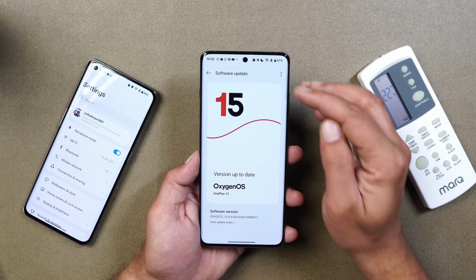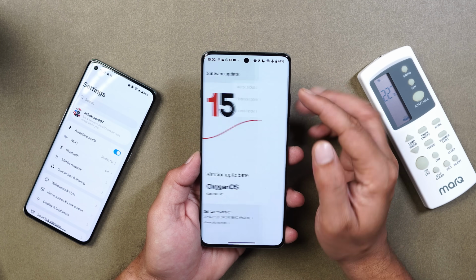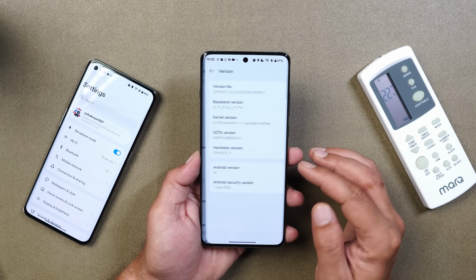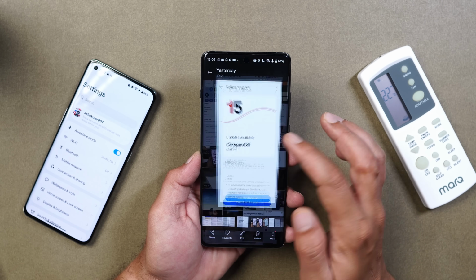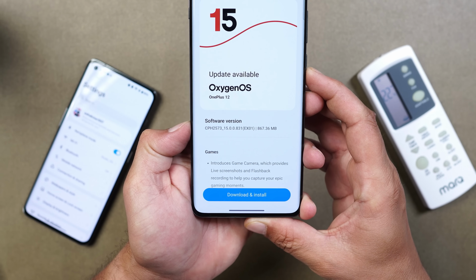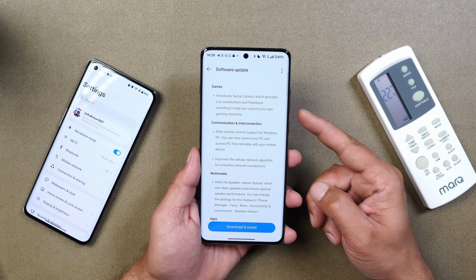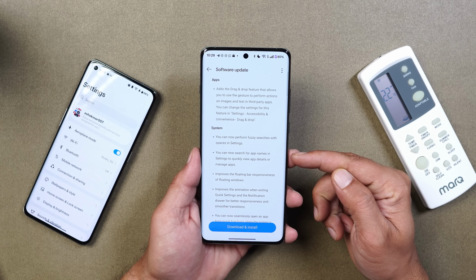If you haven't received the OTA update, you can go to the software update section, tap on these three dots, select beta program, and you should see a release candidate version over here. It's a June update. You can see the security patch is of 1st June 2025. The update size is also quite massive, somewhere around 867.36 MB. And the changelogs cover layer 2 game space, application, communication and interconnection, media, apps, and some optimizations in layer 2 system.